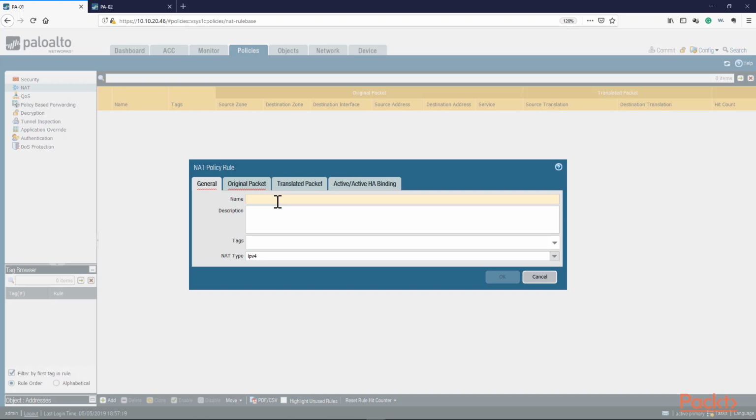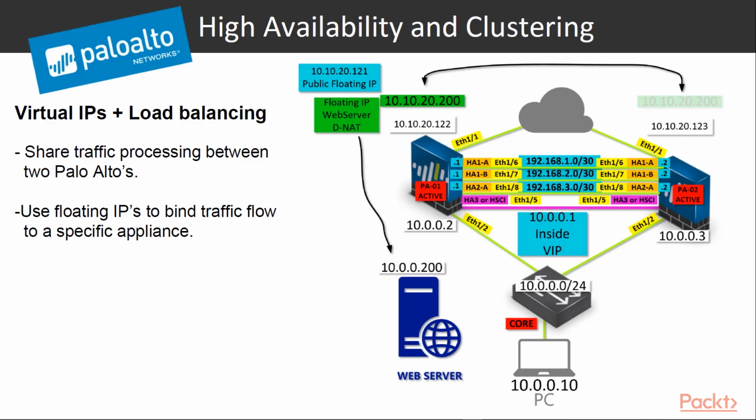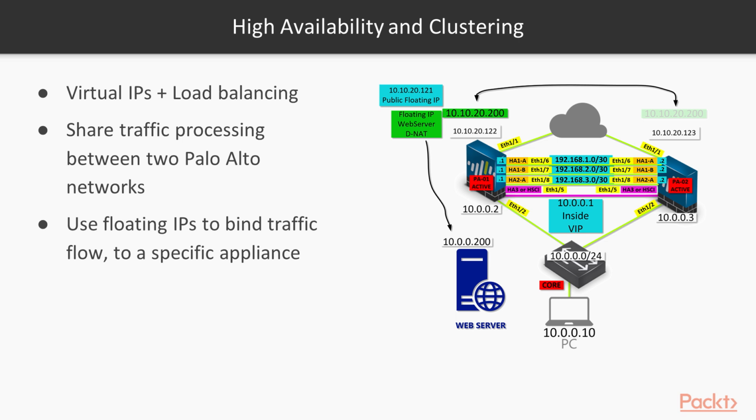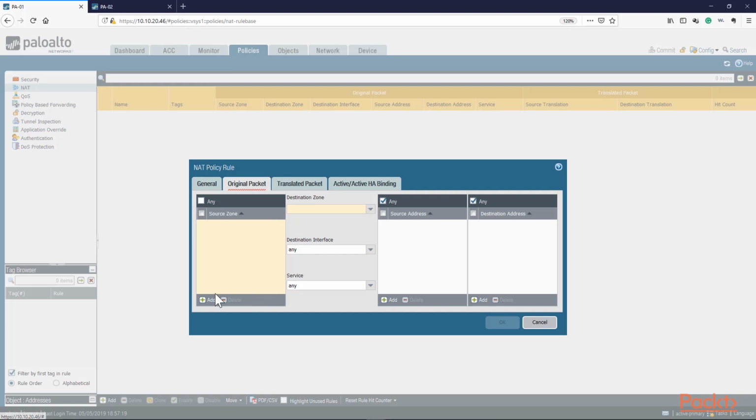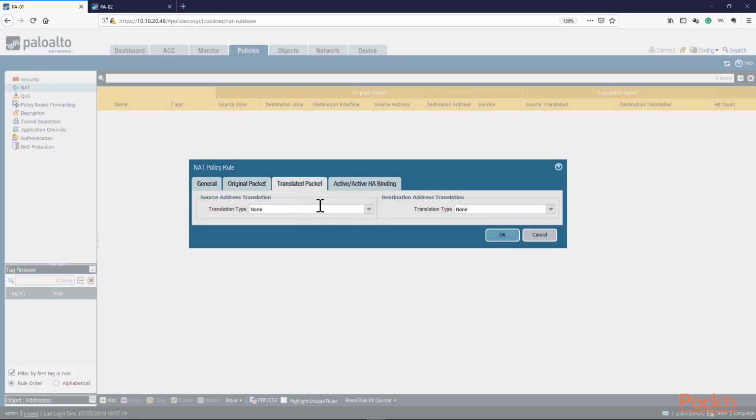for our internal users. In order for them to go outside, they're going to use the 121 address. Let me show you again. They're going to be using this public IP, so we need to do NAT translation. Okay, inside to outside, original packet, source, inside, destination, outside, destination interface, Ethernet 1/1, translated packet, and this is where the magic happens. Translation type.